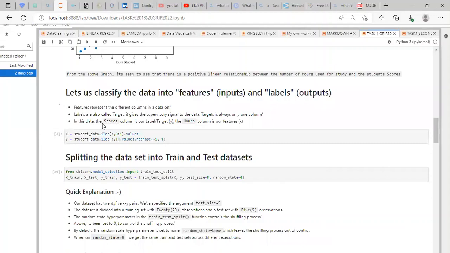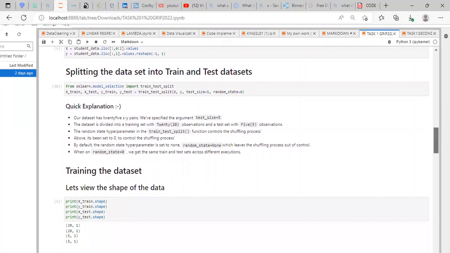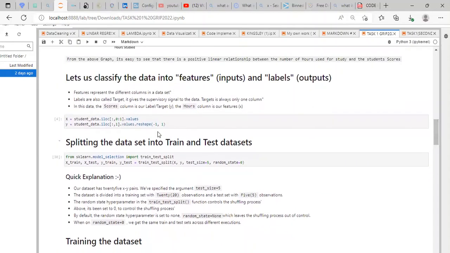So in this data, the scores column is our label or target, while the hours column is our feature represented as X. So moving on now to classifying the data, X is equal to student_data.iloc, and Y is equal to student_data.iloc, and .reshape, because we need to reshape our data to -1 and 1.